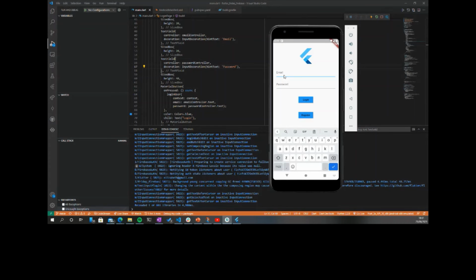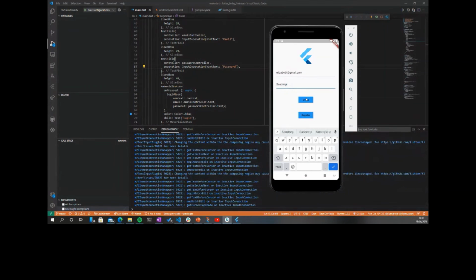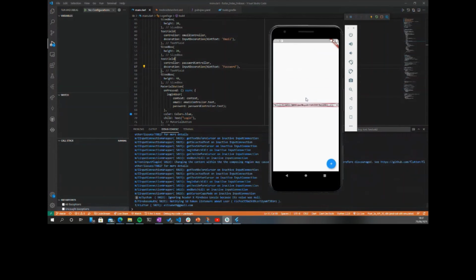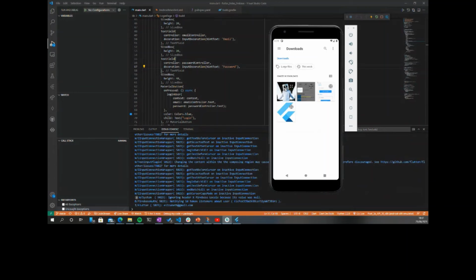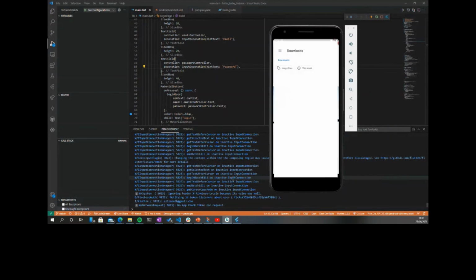So the email was elizabeth@gmail.com. The password was Sandeep. Exactly. Now the user has been logged in. Let's pick that image, and let's upload it.